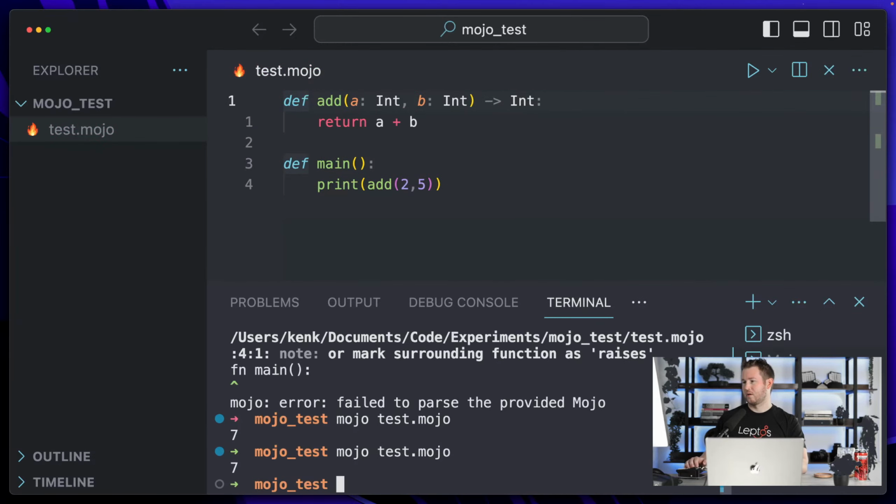Maybe. Yes. Okay, that's what's going on. So it seems like you can't call a function defined with def in the Python style from a function defined as fn in the Mojo style, which makes sense because, zooming back here.